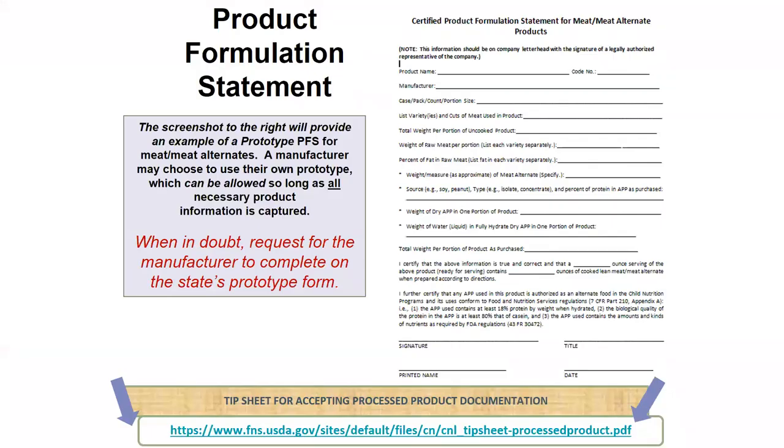Here's an example of what the prototype product formulation statement for meat-meat alternate looks like. A manufacturer may use their own prototype, which can be allowed as long as all necessary product information is captured. However, please note that when in doubt, it is always best to request for the manufacturer to complete the product formulation statement request on the state's prototype form.